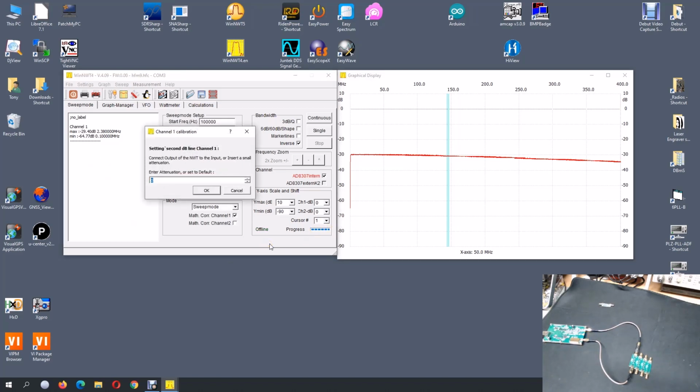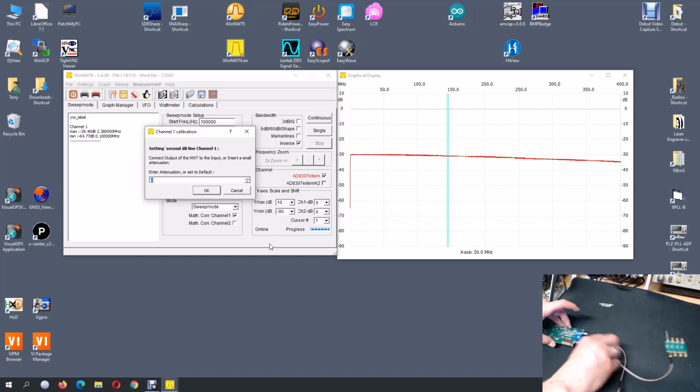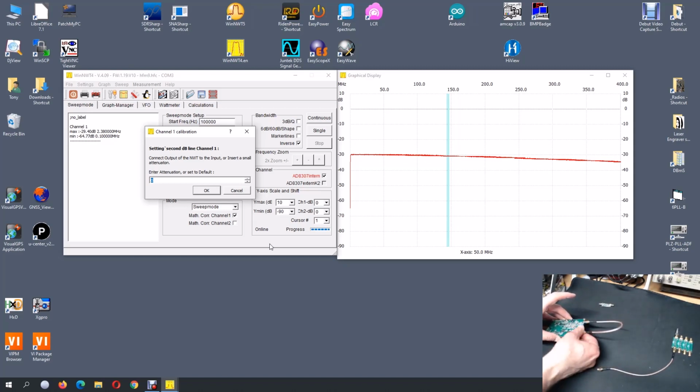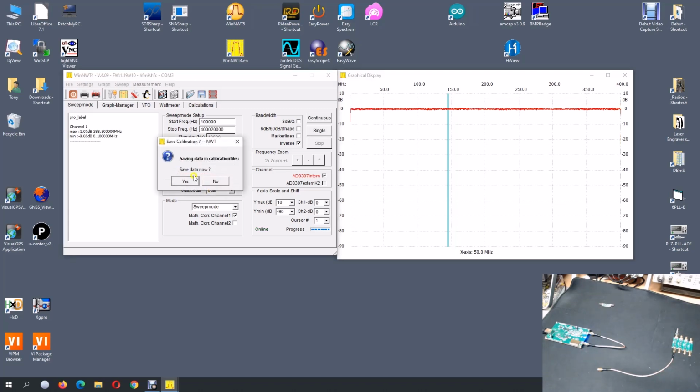Okay, now it wants 0. We're going to put 0 dB. Okay. Now it is processing. I want to save the data. Yes. And I'm going to save it with a name so that I know what it is. So AD9834. And it was the sweeper.